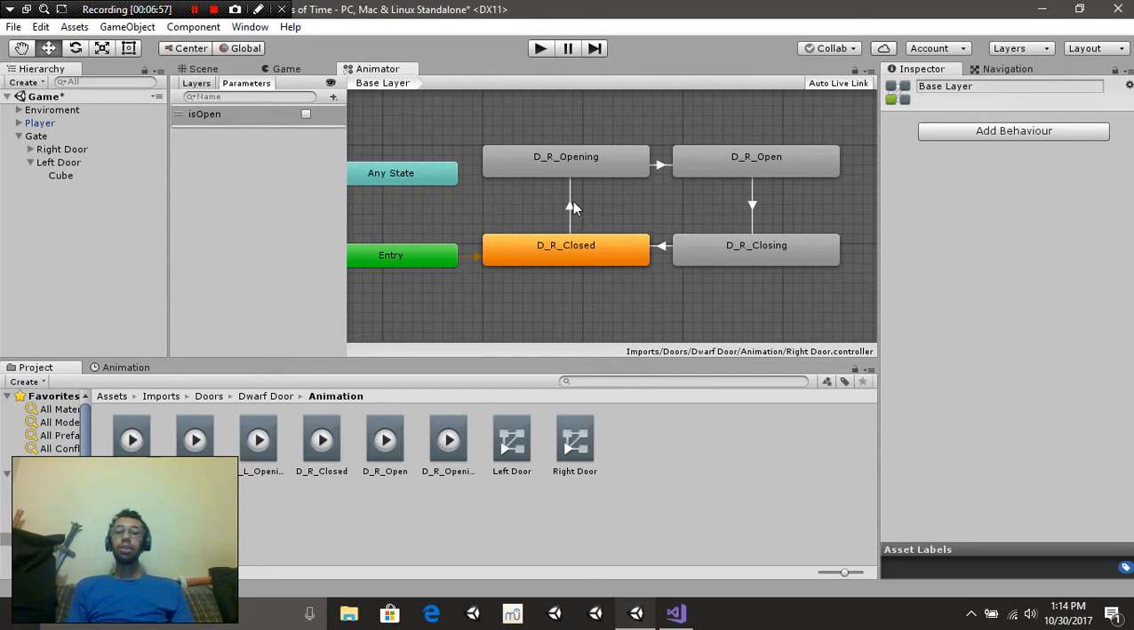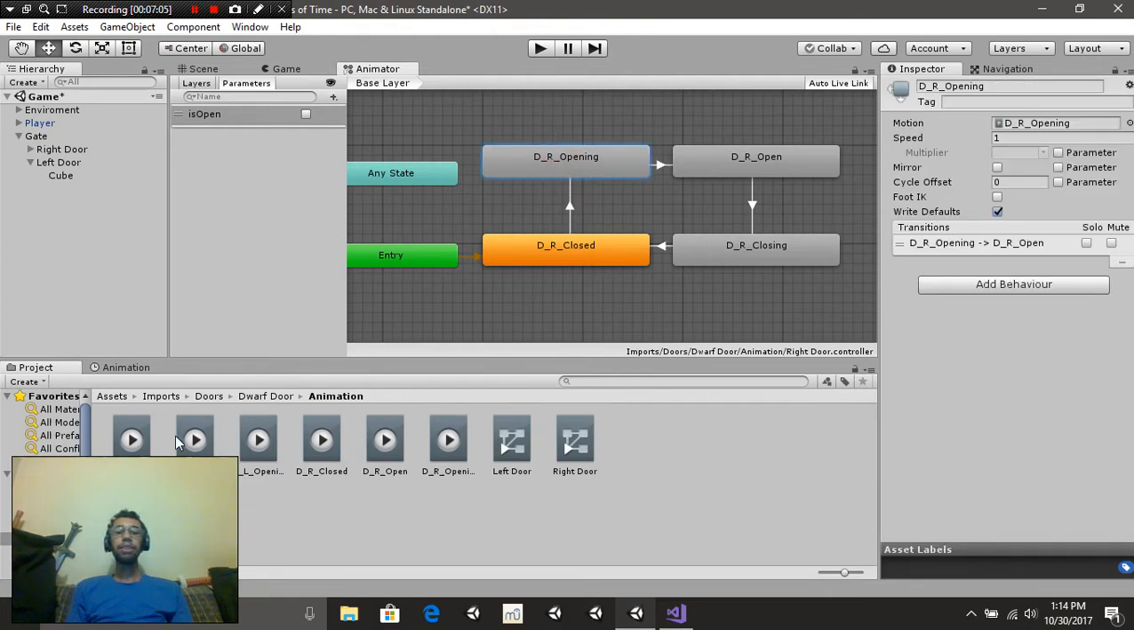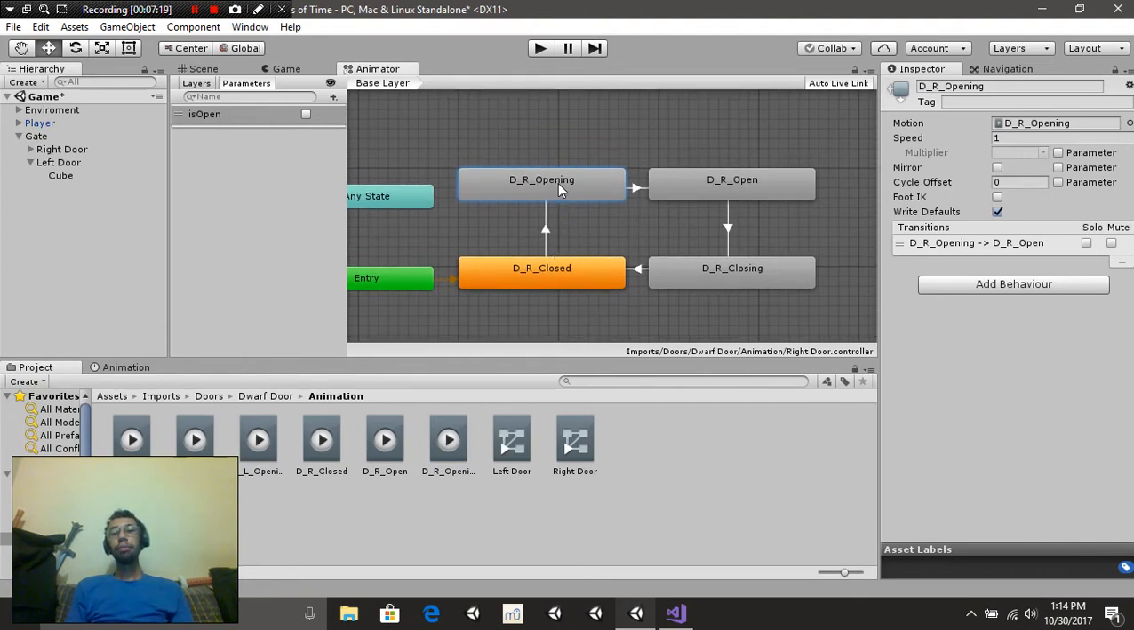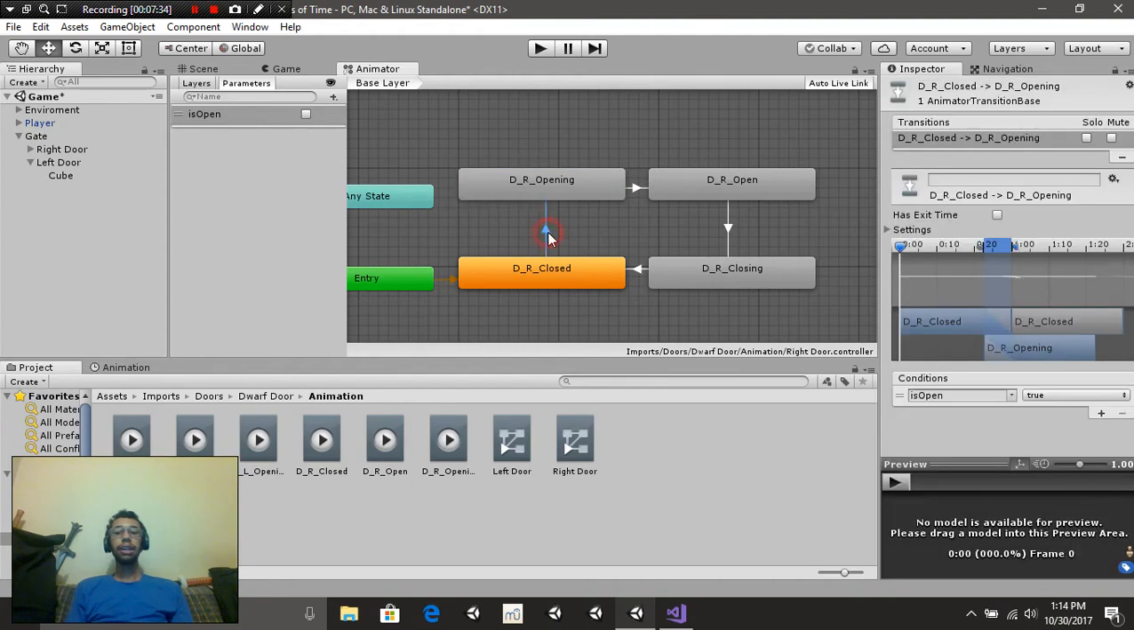So now since we got that done, we're going to make a transition to DR opening. If you don't have this animation on there, which you should, because once you add the animation inside of this tab right here, it should automatically pop up inside the animator controller. If you don't have it, just simply click and drag. You're going to create a transition: right click on DR closed, make transition, drag to DR opening, and select. The next thing we're going to do, select this arrow, make sure has exit time is off, and add a condition called isOpen is true. And this, of course, is where you would put, if you have a lock on there, isLocked is equal to false.